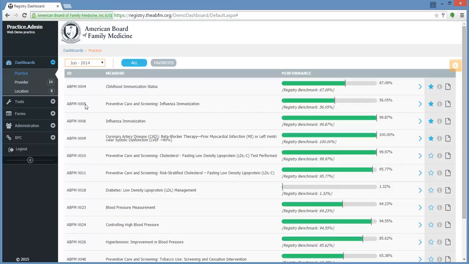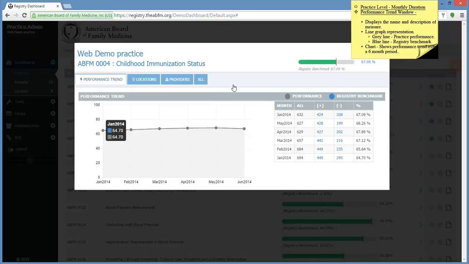As we have seen before, clicking on any part of the measure row will bring up the performance trend window. Displayed is a line graph representing the performance trend. The monthly duration shows us the trends for the selected month, in this case, June 2014, and the month prior to it. In the live environment, it will show us a performance trend over a 6-month period.